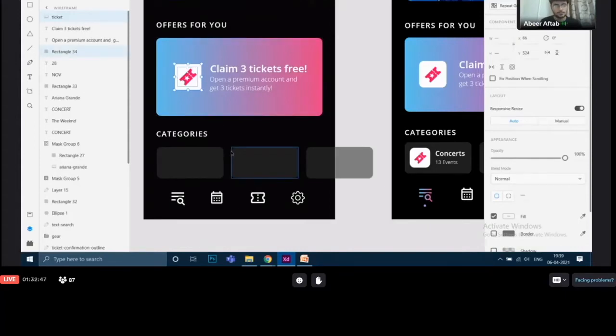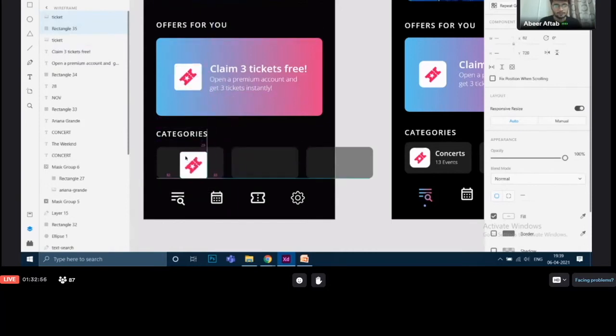Copy it, Control C, Command C, paste it, Control V or Command V. Okay. So I will get a copy of these two things. I'll bring it down over here and I will just resize them collectively. I will now just make them a little bit bigger.